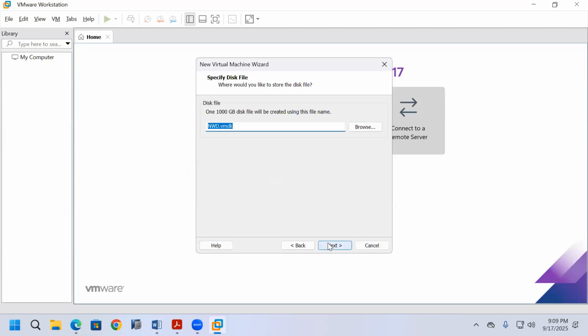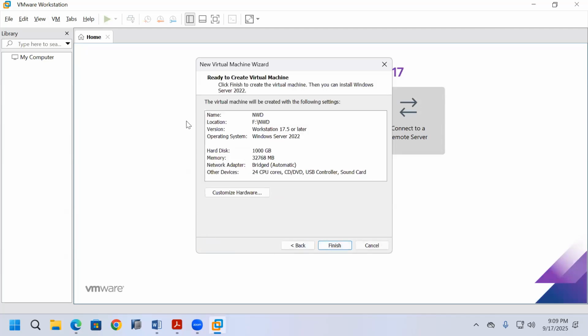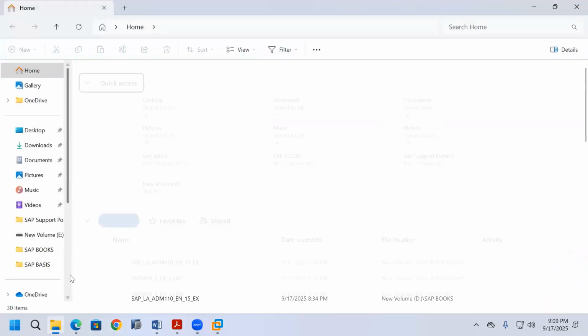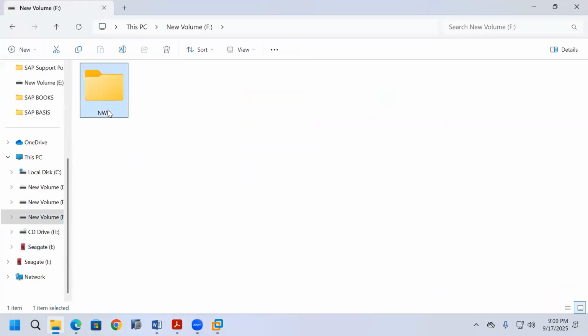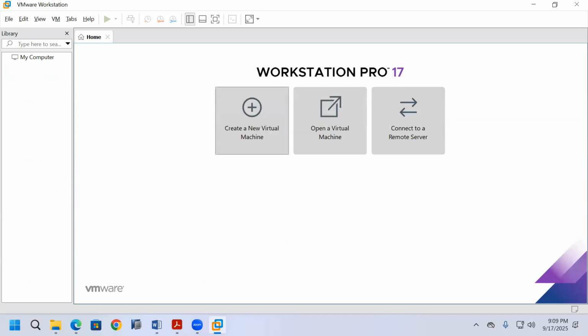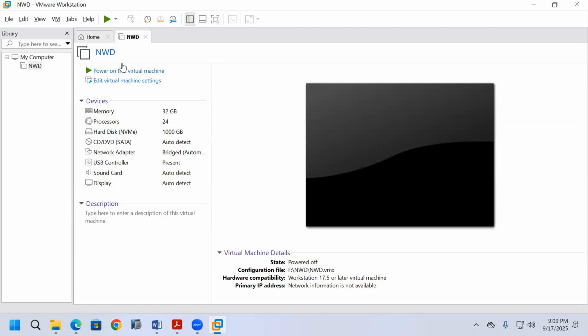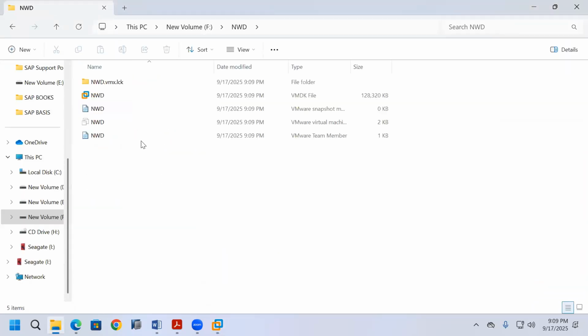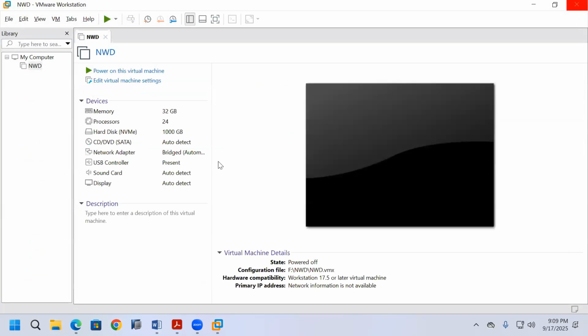Click next, click next. This is the final step. Is there any change? If so, change it here. Suppose there is no change, click finish. Before clicking finish, that folder in the F drive is empty. Now click finish, and close home. Now here you can see the files are there. Now everything is okay. Click here, CD or DVD setup.